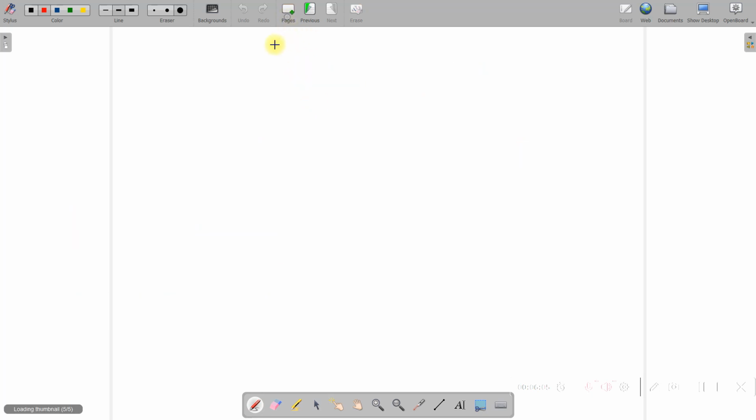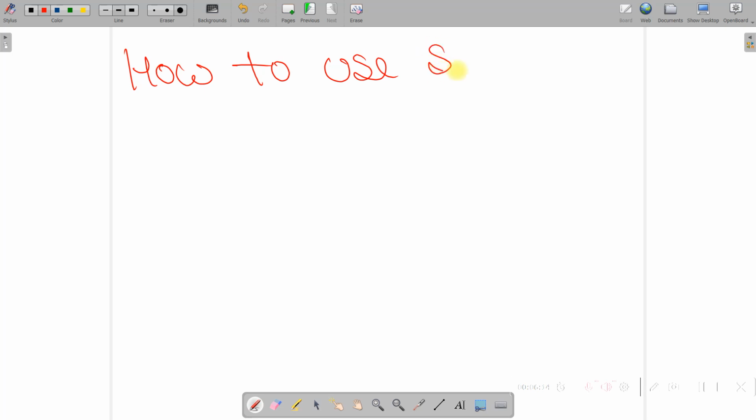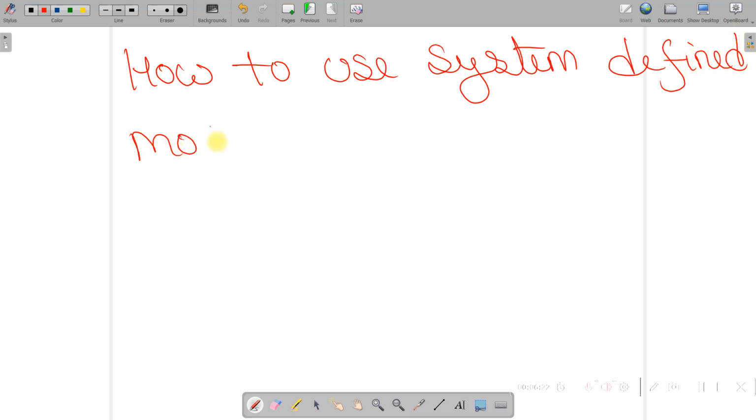Okay, so the question arises, how to use system defined modules. Okay, so how to use a system defined module? So the answer is some modules are already present with your Python software, but there are some modules which are third party modules. So you need to, before using that module, you have to first install it.